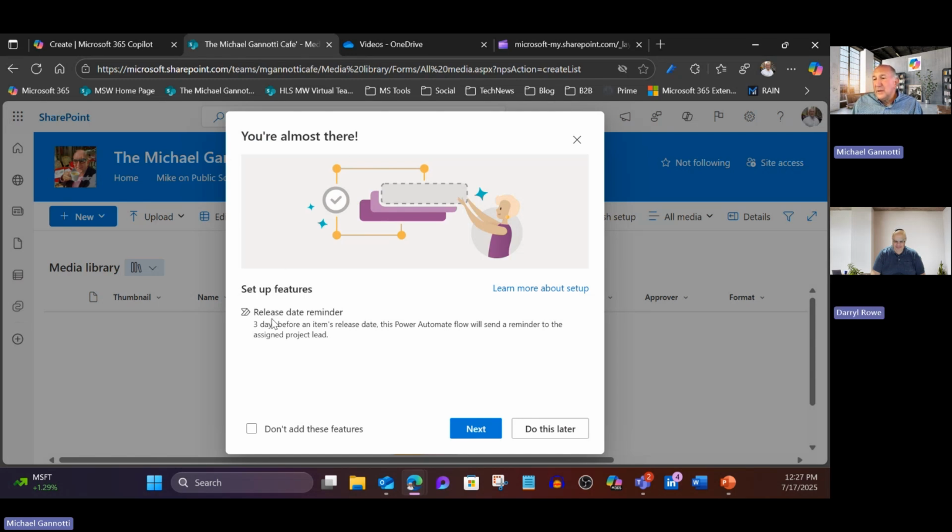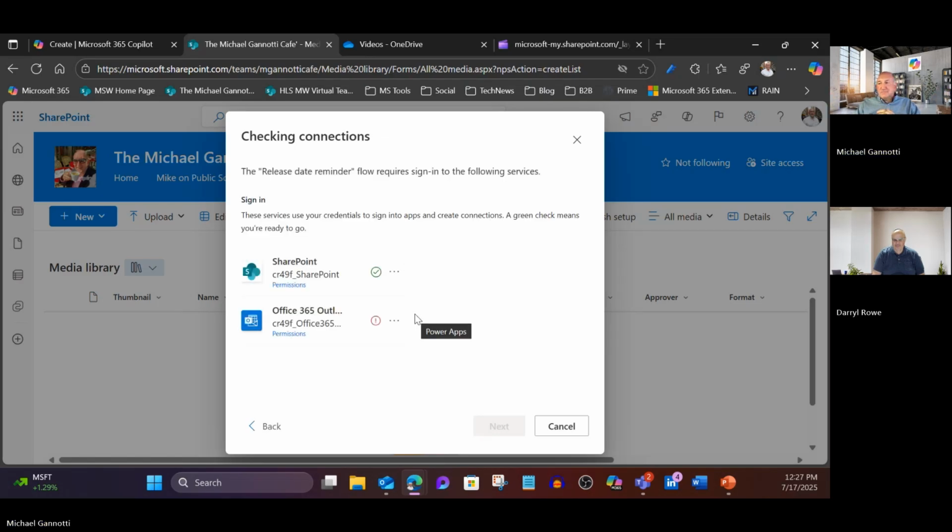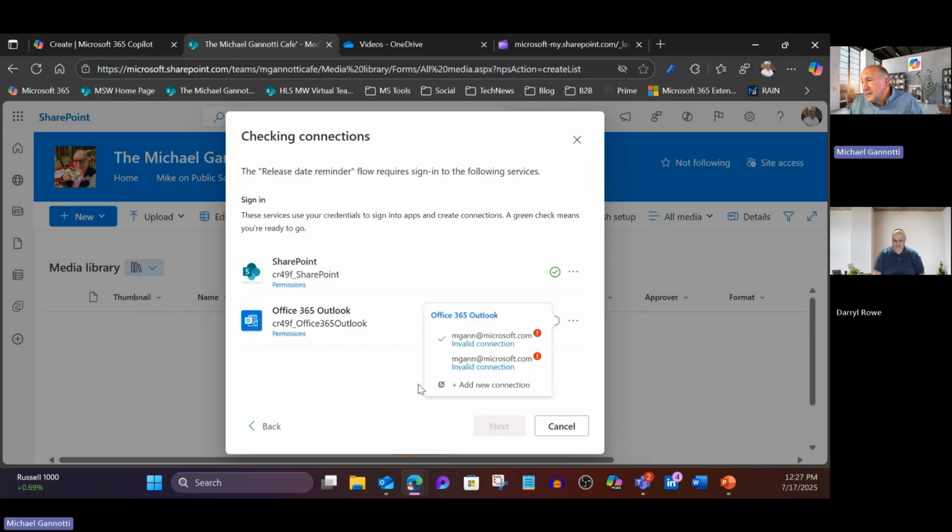So it says you're almost there. Set up release date reminder three days before an item's release date. Power Automate flow will send a reminder to the assigned project lead. I could say don't add them. I'm going to go ahead and say next. And it's doing all this for me out of the box. Again, it's creating this workflow, and it's the same workflow that we might use and call in Copilot. But here we go. And it's looking for permissions here. What? Invalid connection.